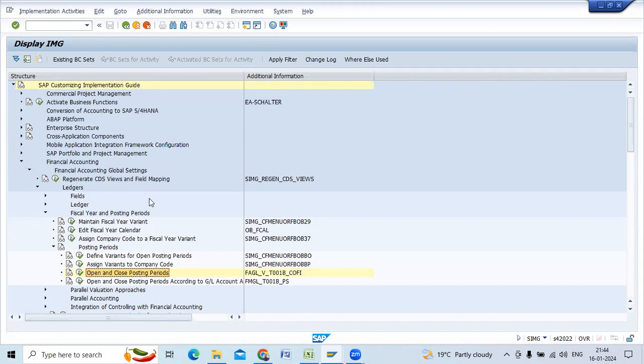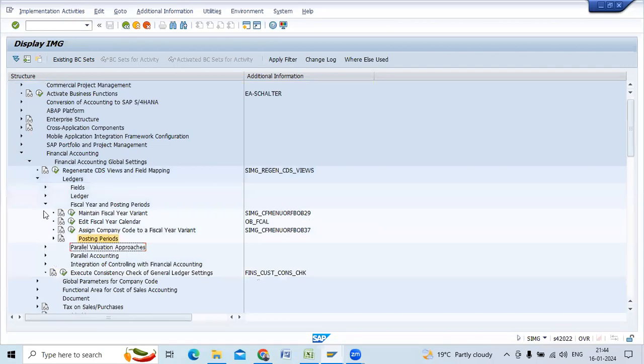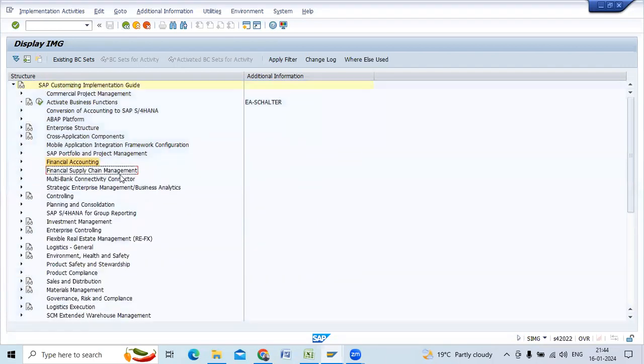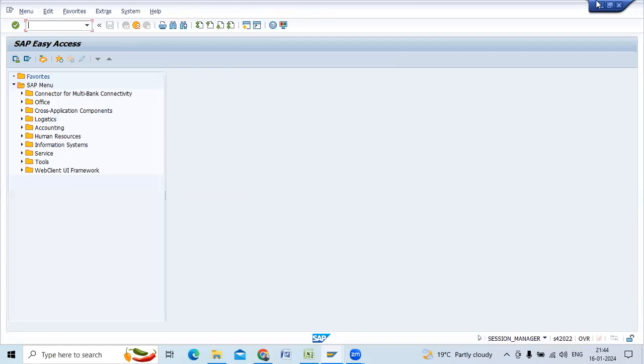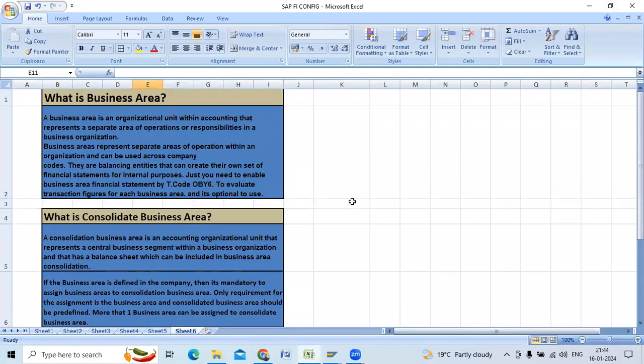The rest of the things, like chart of accounts creation and account group creation, we will perform in the next class. Regarding these three topics I have explained, business area, consolidation business area, and posting period variants, if you have any questions, whatever is coming to your mind, you can ask me.